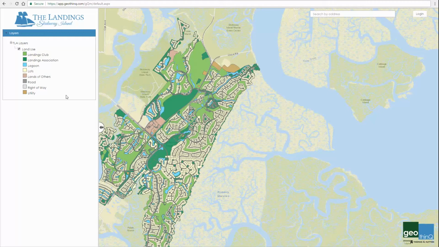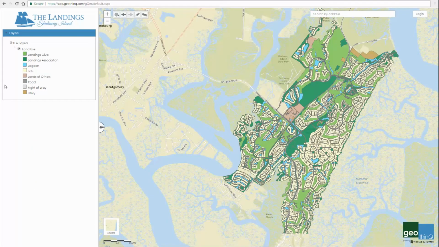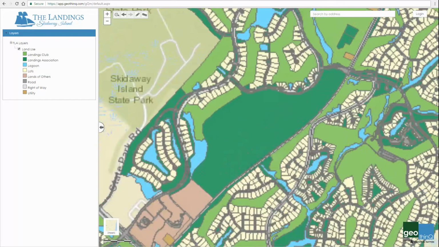The land use layer is the only layer available on this map. Other maps in the gallery may have multiple layers. The layer seen here is symbolized by type of land use, including Landings Club, Landings Association, Lagoon, Lots, Lands of Others, Road, Right-of-Way, and Utility. The colors next to each land use type correspond with their locations on the map. Let's zoom into an area of the map and explore more.